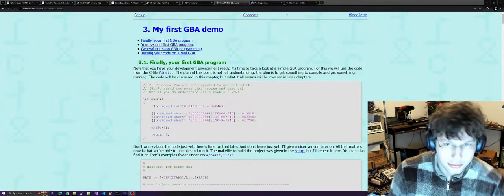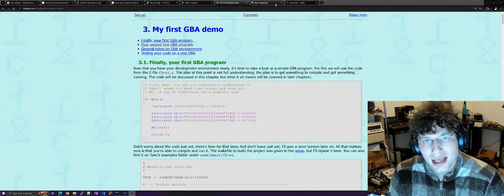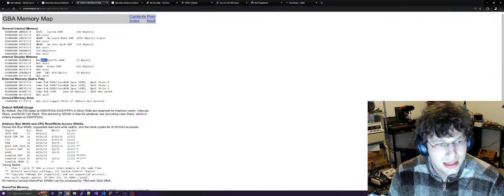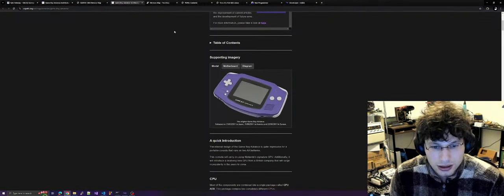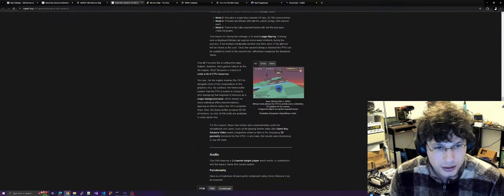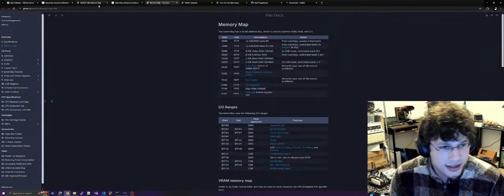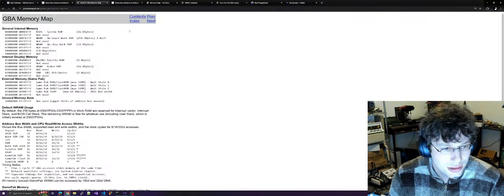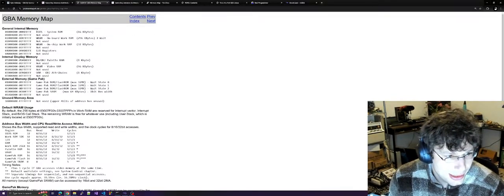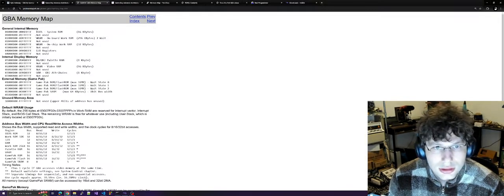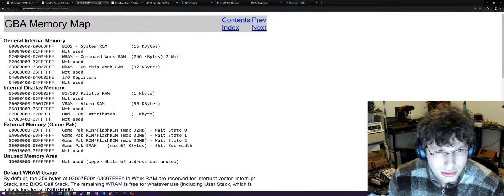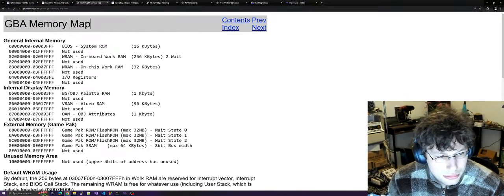Because what you care about in embedded programming is actually something called the memory map. Let's look at the Game Boy Advance memory map. Where do I find it? Basically, the Game Boy Advance has memory, and you're going to basically use the memory map for everything.